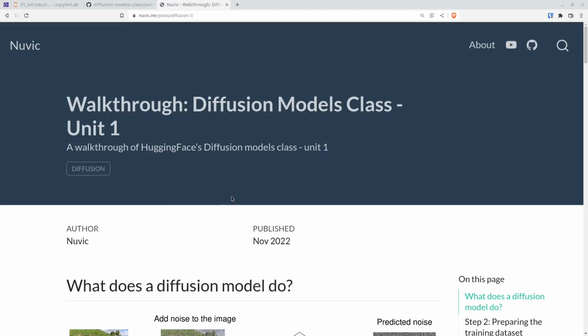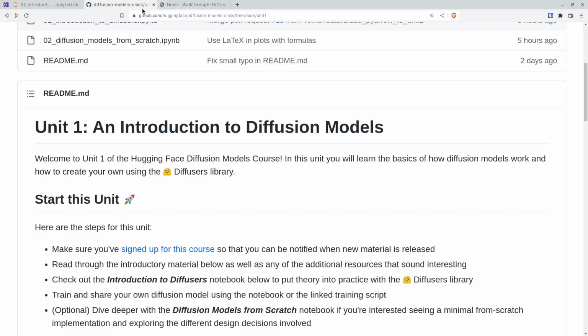Hello everyone, welcome to the walkthrough of the Diffusion Models class Unit 1. This is the class that's offered by HuggingFace, and we're covering Unit 1 today. All the links will be in the description below. So in Unit 1, we're looking at the basics of how diffusion models work.